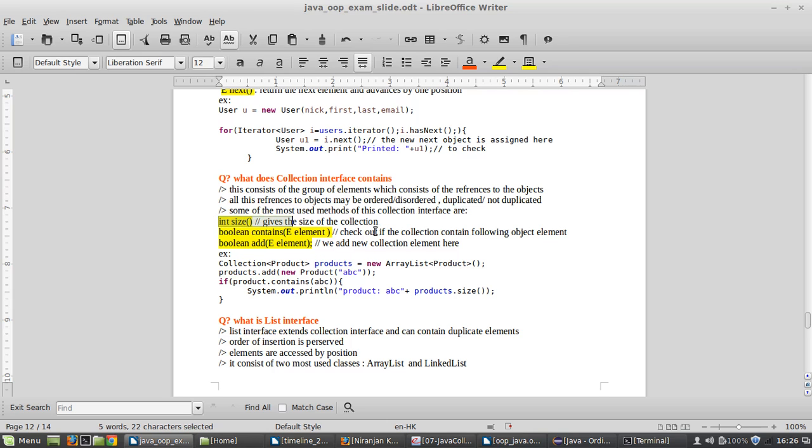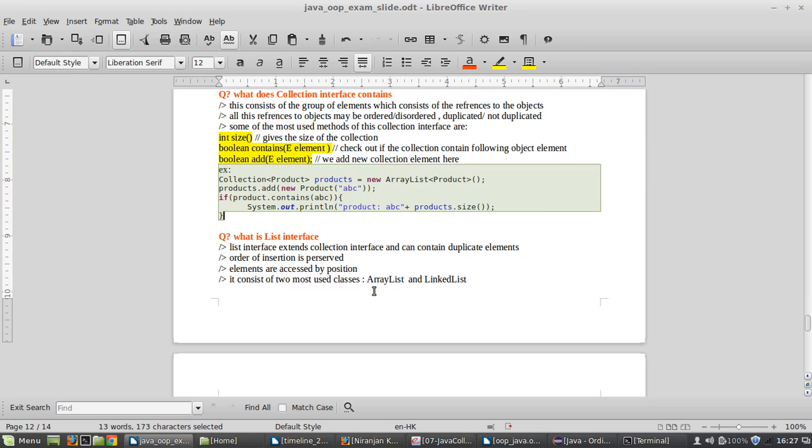Some of the most used methods in the collection interface are, as you can see here, the size, boolean contains, and boolean add methods. So what is this size method? It gives the size of the collection, whereas the contains method checks if the collection contains the following object element. And with the boolean add method, we can add new elements to the collection.